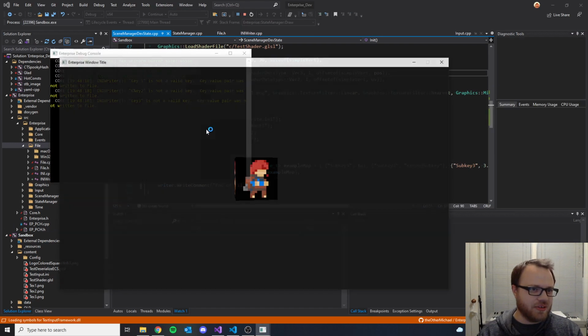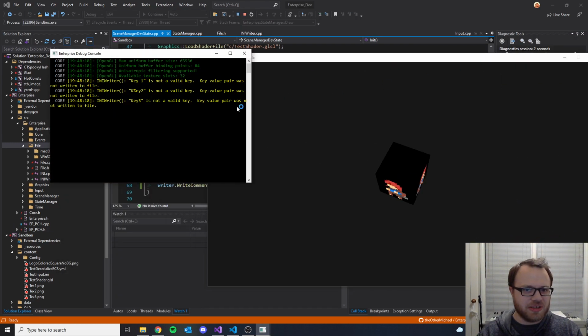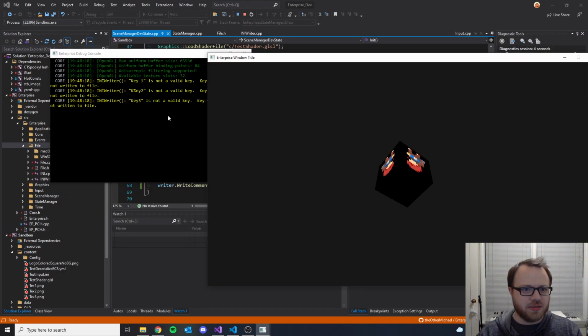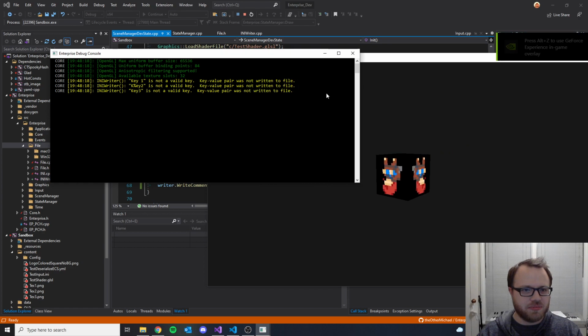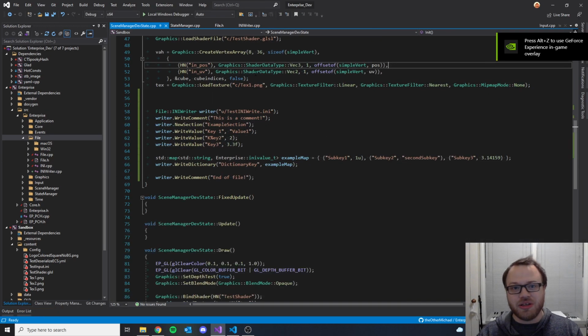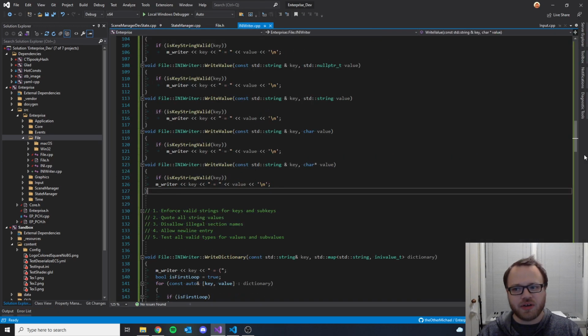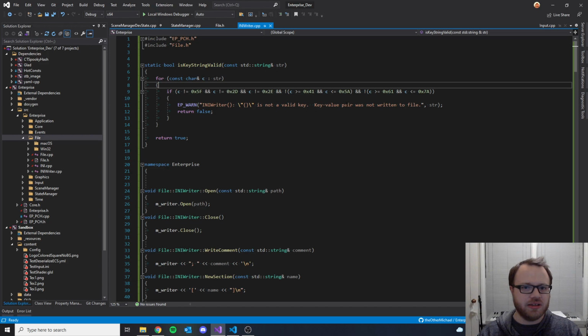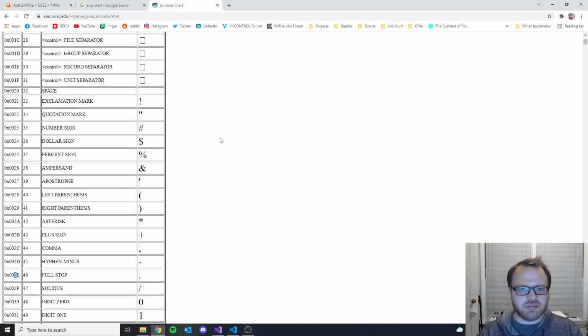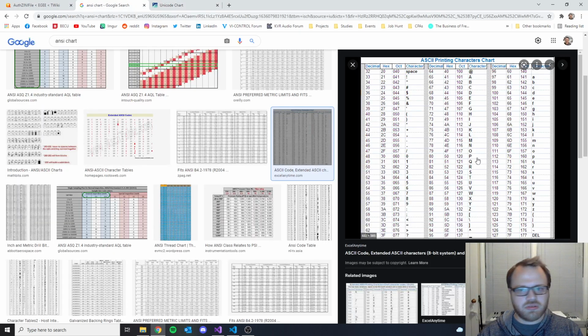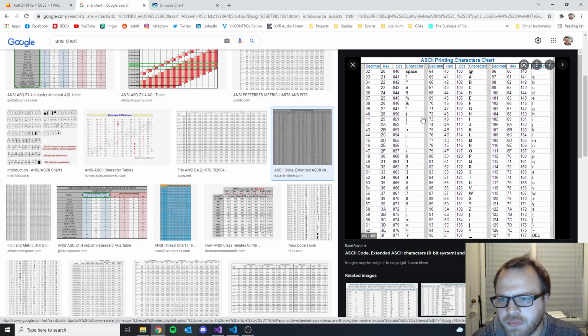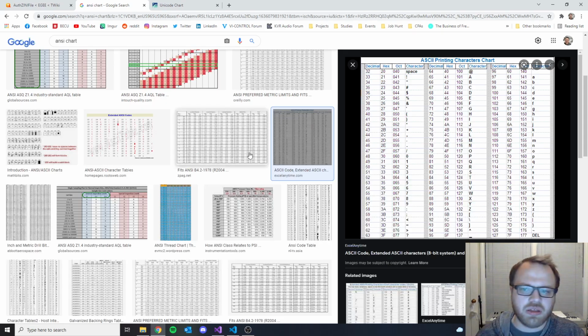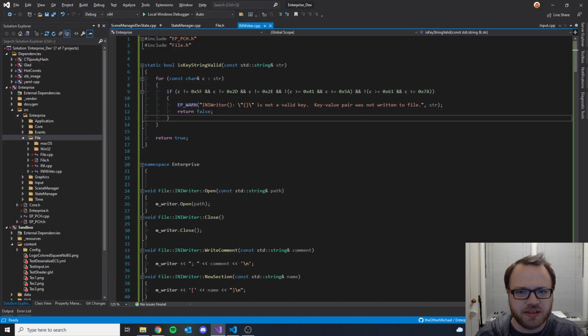If I press F5 and look again at the console to actually get the messages, it says that key 1 is not a valid key, key with the percent sign 2 is not a valid key, key 3 is not a valid key, and key 3 should be, I just forgot to check for numbers, and they should be in there. So let's go back to that chart. Numbers start with 0x30 and go through 0x39. Yeah, so we'll add that to the check.